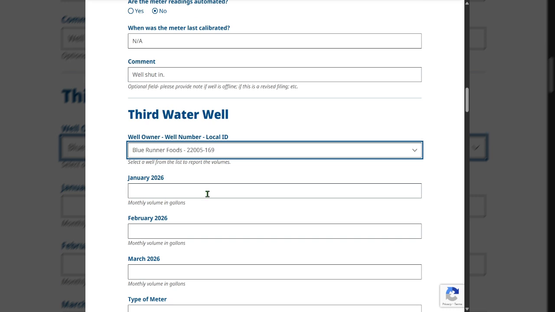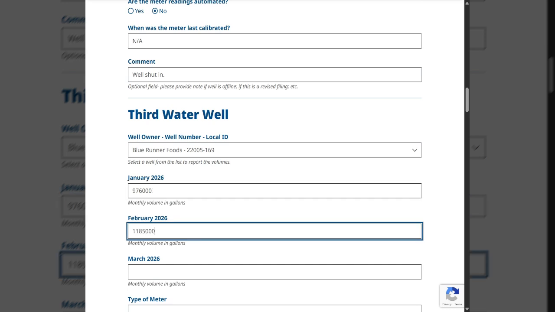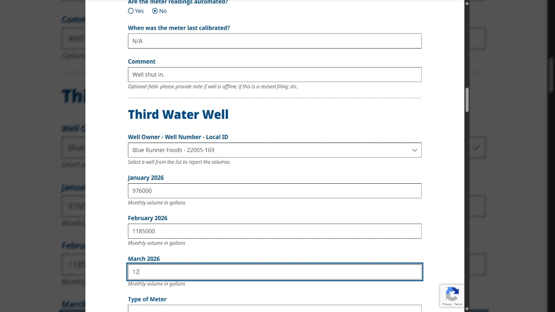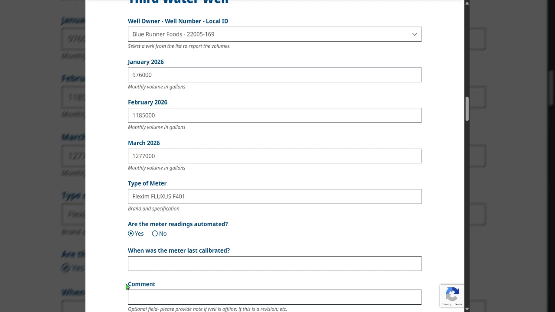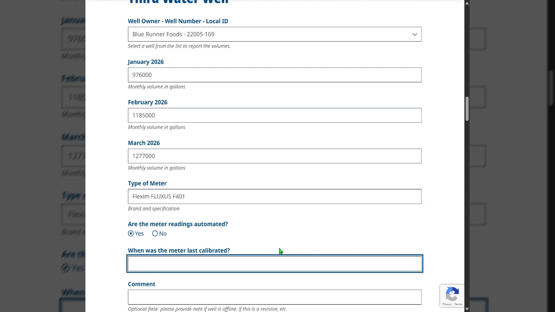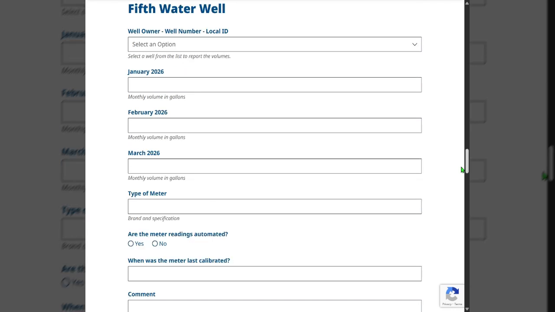And this is one that has been operating. So I will key in my volumes, noting that the units are in gallons. Key in my meter. Yes, we'll say they're automated. Calibration, I'll say my last calibration was last year and no issues. So now I've completed my filing for all my wells. And again, I'll scroll to the bottom and submit.